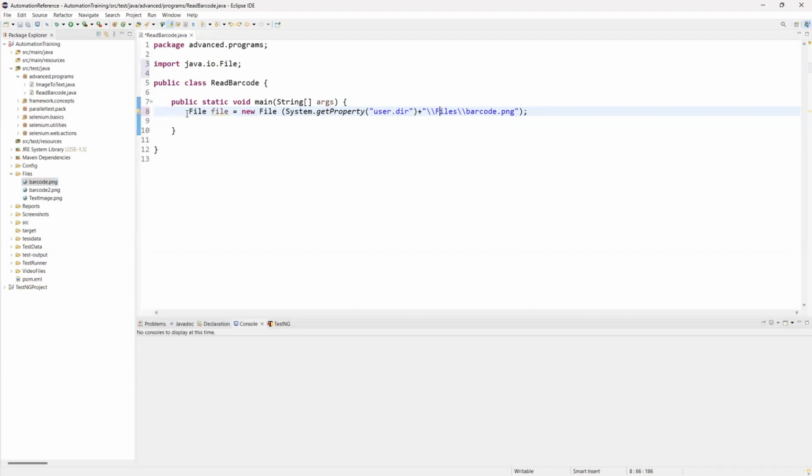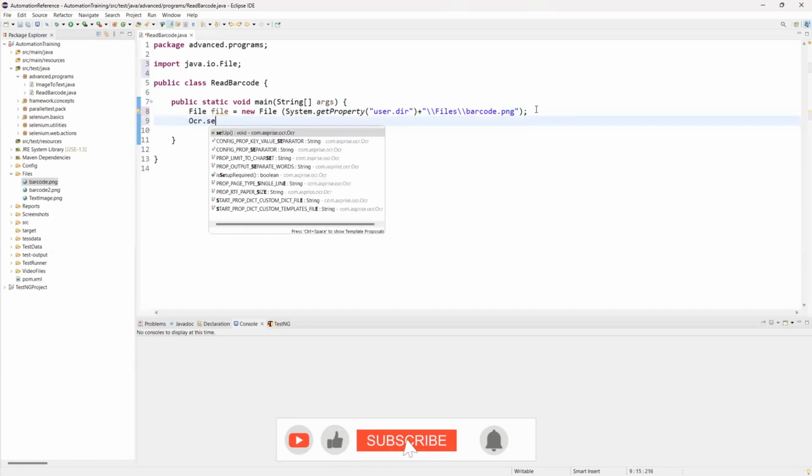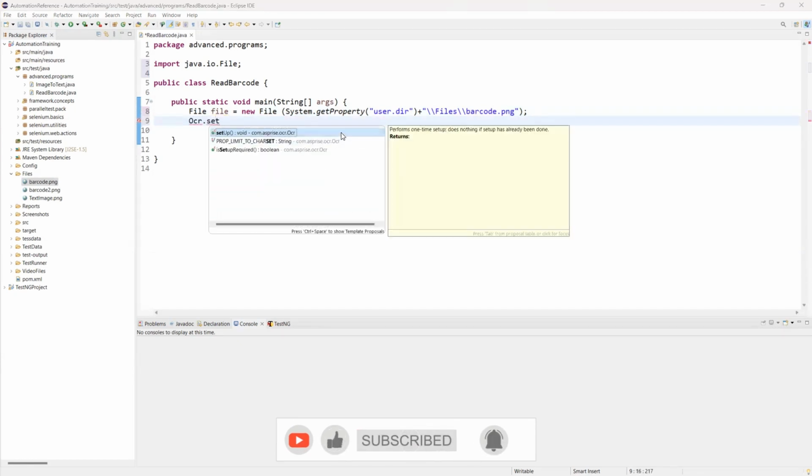We have to read the file. What exactly is the file? The one having the barcode, and that particular file path you have to copy here. Next thing, we have to set up OCR. For that, we are going to use the OCR dot setup method.